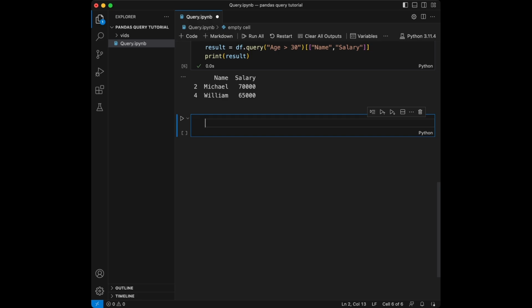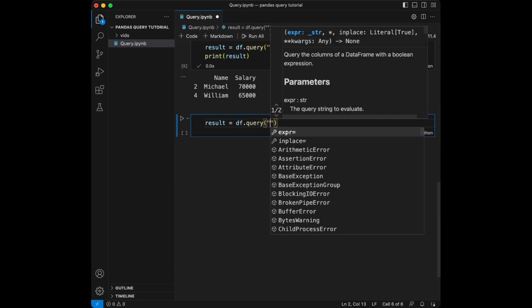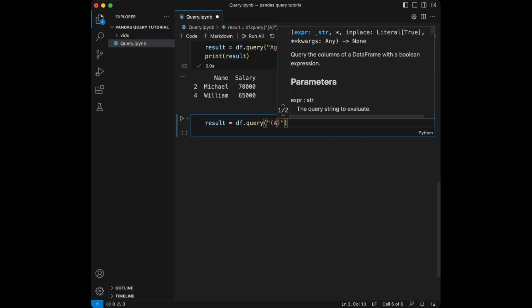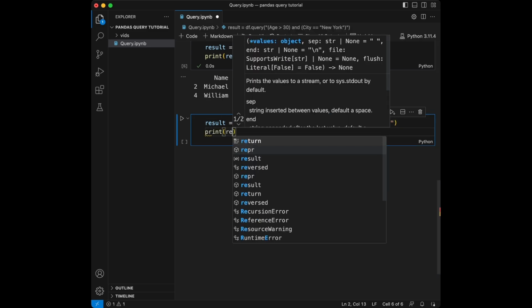Now we are going to do something different. We are going to use logical operators like and, or, not with our query. We are going to say result is going to be equal to df.query age greater than 30 and when we use and we want both conditions to be true. New York and let's print the result here.